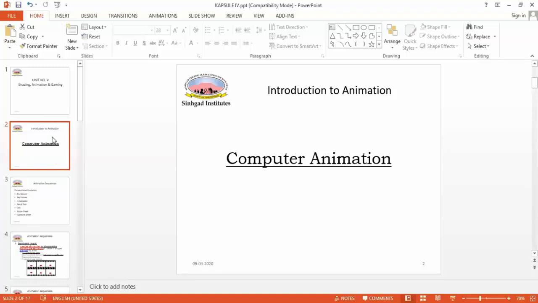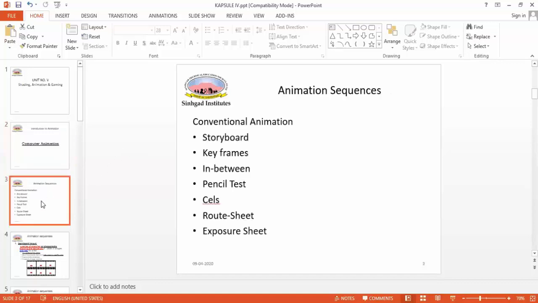So that was the 12 principles of animation which we require to follow when we are drawing or when we are creating animation. So after this, next we are having animation sequences.